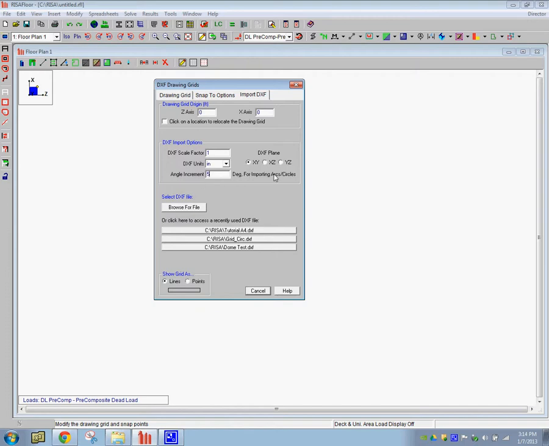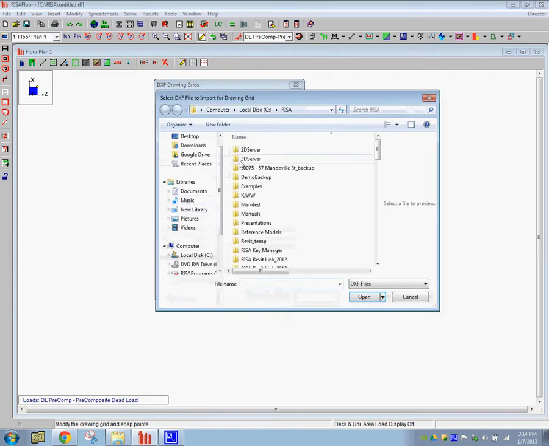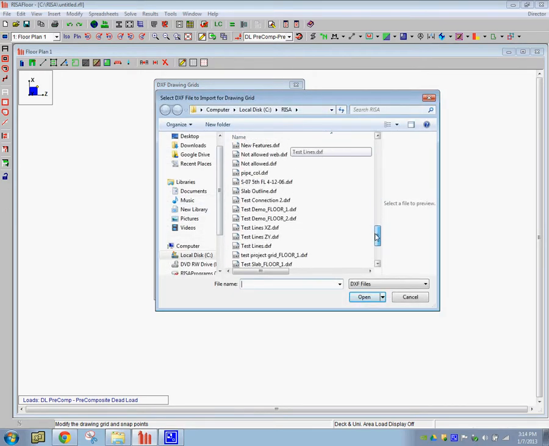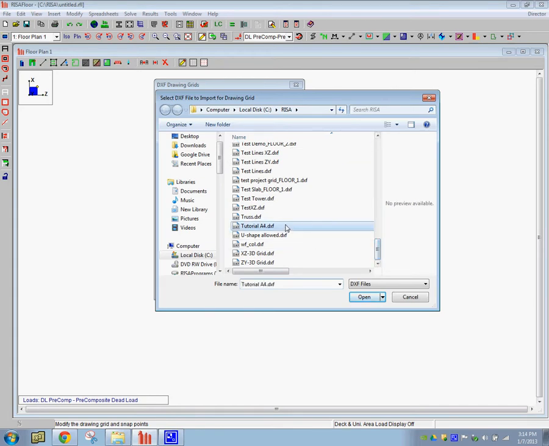So in our model we just saw, we had a circle. And that circle gets broken up into a certain amount of increments each angle. So we have a 5-degree increment angle right now. And that means that every 5 degrees, it'll be a segment that we can click to. And we'll see that in just a second. Now I'm going to browse to find the file. And I just stuck the file right in my RISA drive, but you can locate it wherever you need.